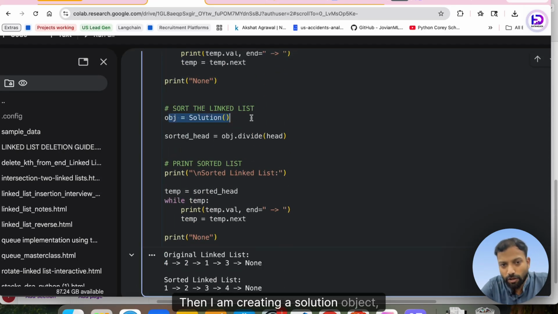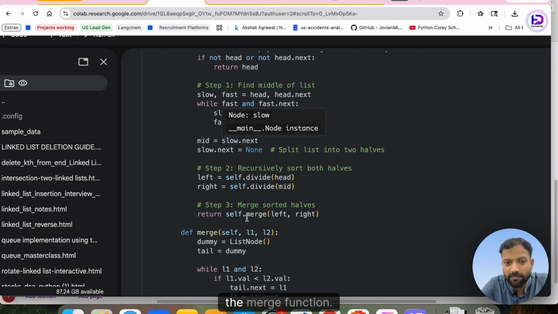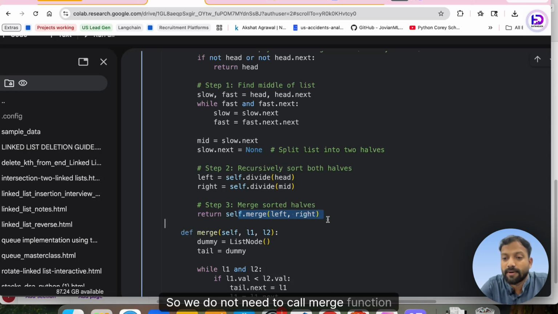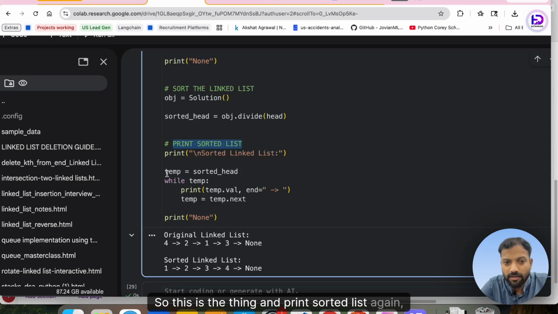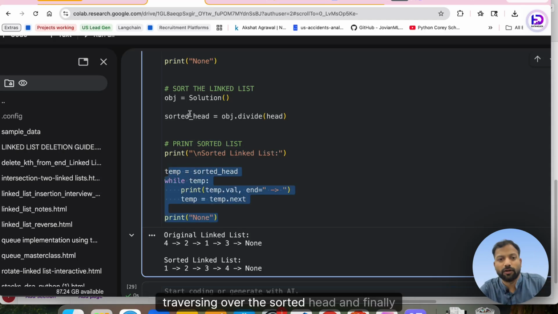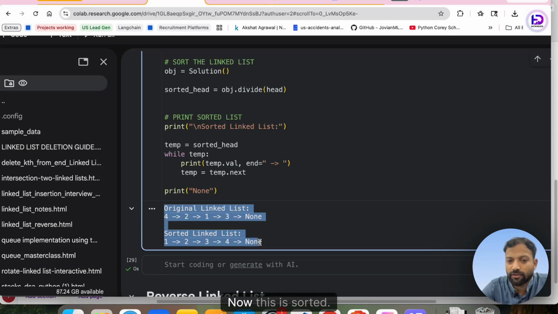Then I'm creating a solution object, right? And I'm calling the divide function, because inside the divide function, we are already calling the merge function. So we do not need to call the merge function separately, correct? So this is the thing, and print sorted list. Again, traversing over the sorted head and finally printing it. So if you see 1, 2, 3, 4, now this is sorted.